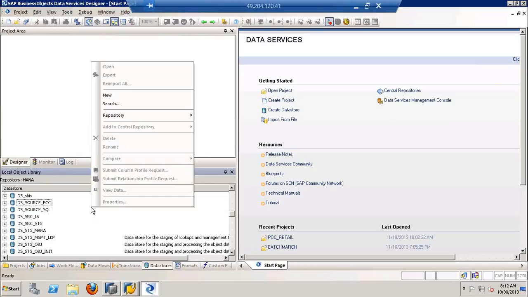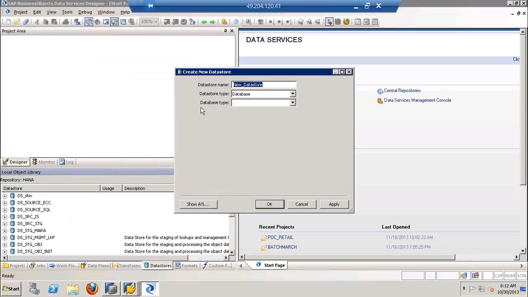Just right click again on this area, click on new. I'm creating now a DS, a data store, for the target system. DS_target_HANA. Now, what is the data store type this time?